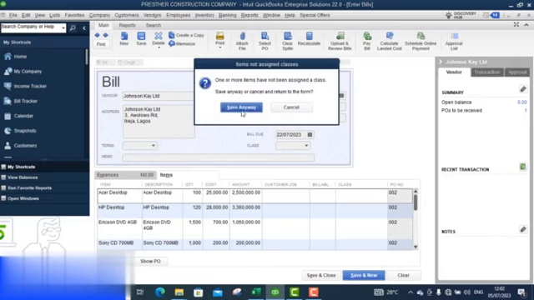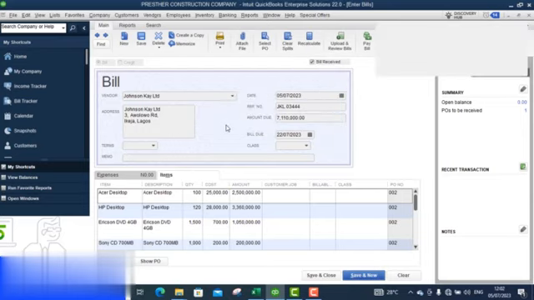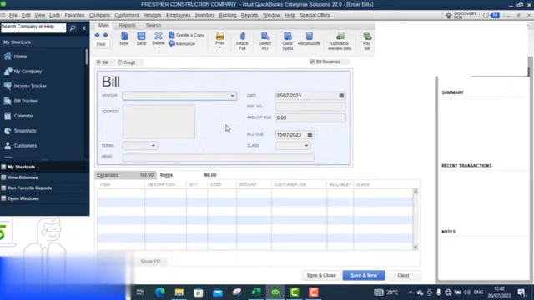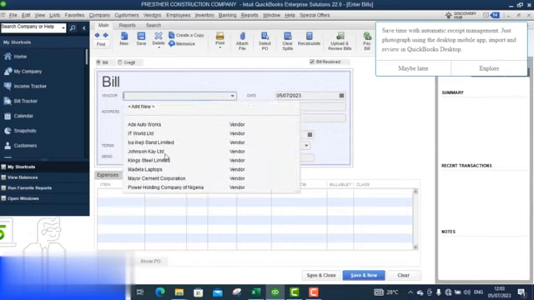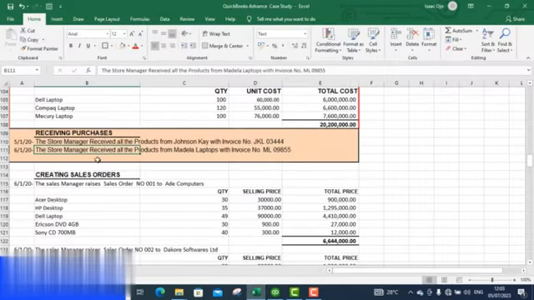So it's asking me, why can't I use class? No, I don't want to use class here because I didn't define class for that. So this is how to post receiving purchases from vendors. The second vendor, we can also post the second vendor in that manner, in like manner. Okay, so let's go to the case study again.